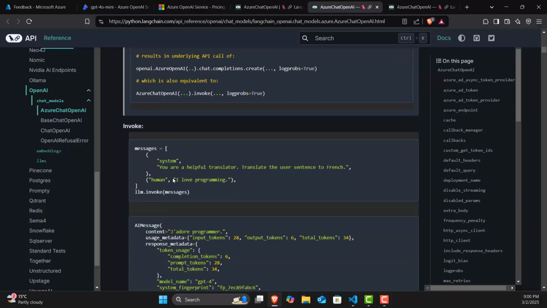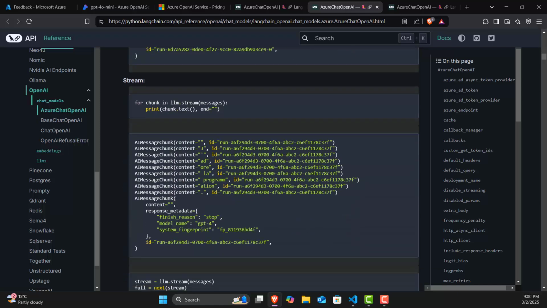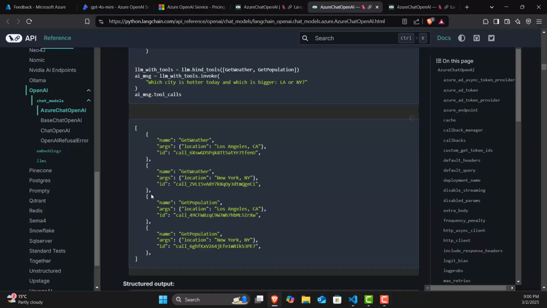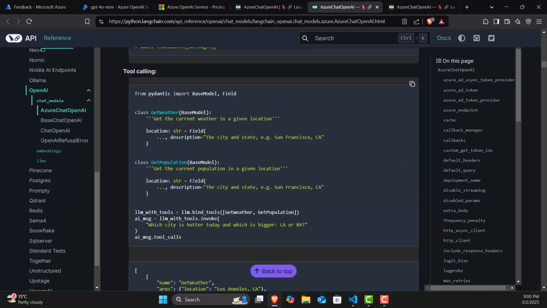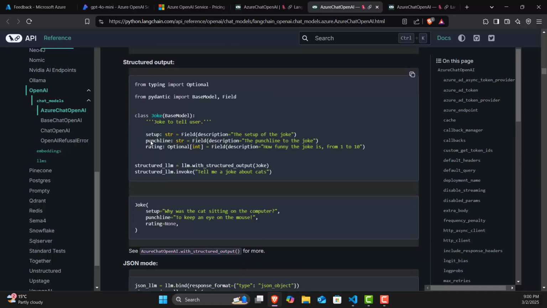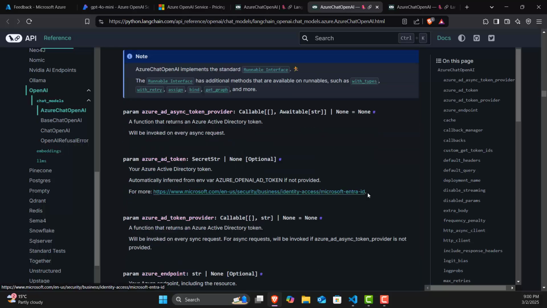As you can see, the output format is also provided here, and a bunch of other stuff, defining your own tools and how to call tools. So yeah, everything you'll need is mentioned in this documentation. You can go through this one. I'll have the links in the description.